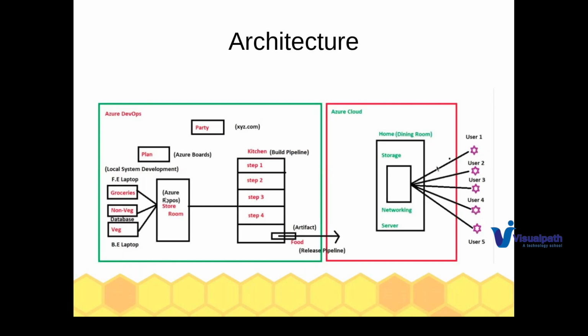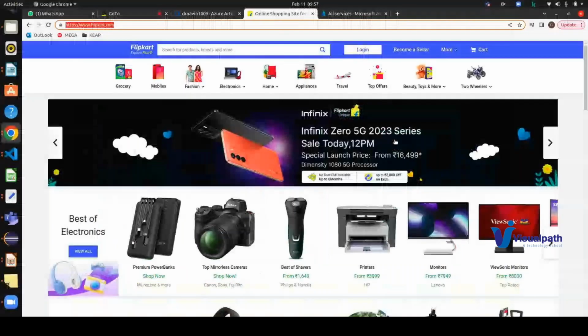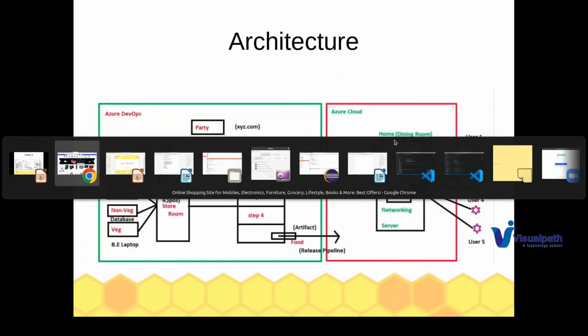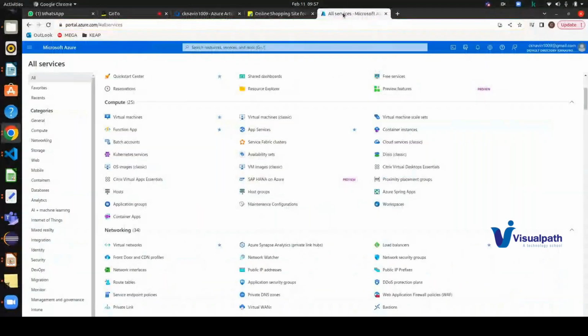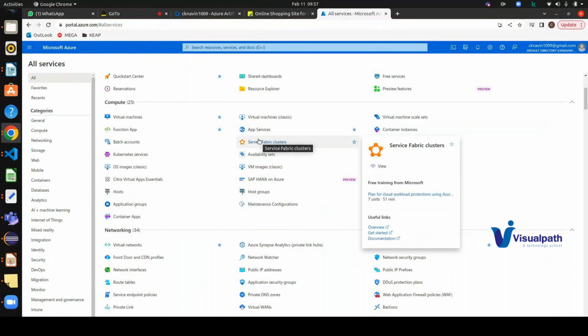It looks very simple, but in that we have multiple applications, multiple services that you have to learn. All these services we have to learn, madam. We need to learn the VM, we need to learn Kubernetes, we need to learn Docker. Everything will come under this portal only.